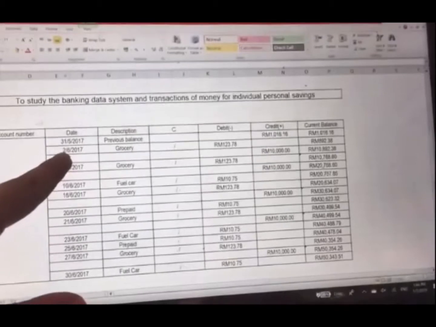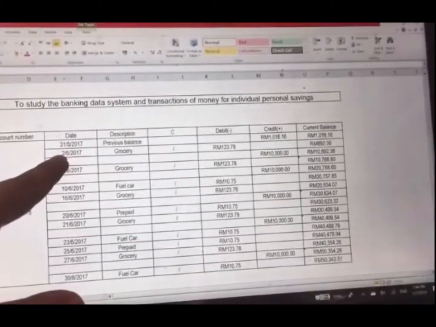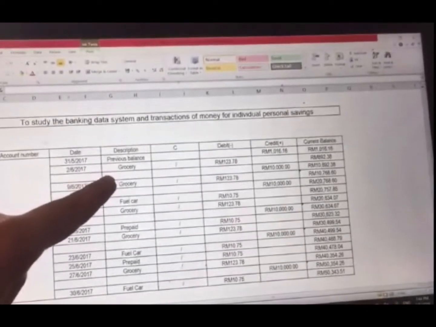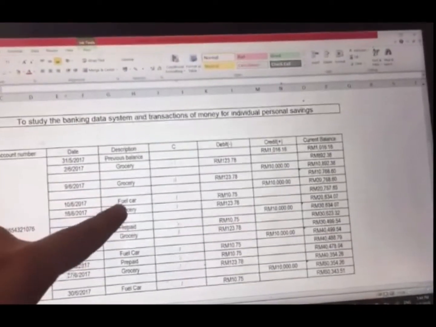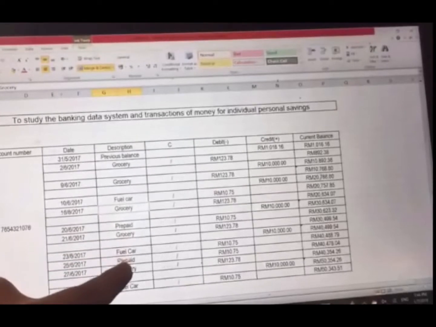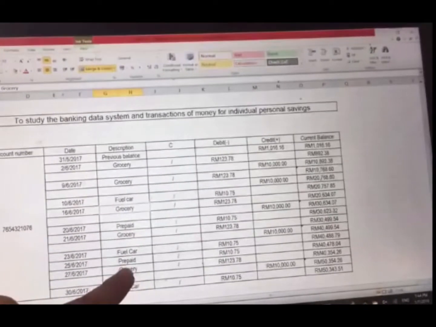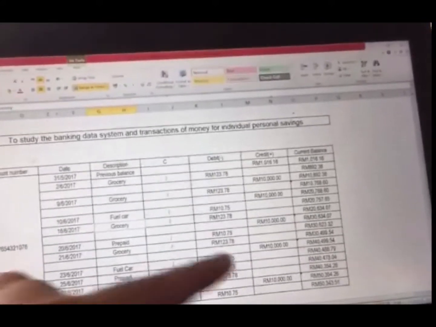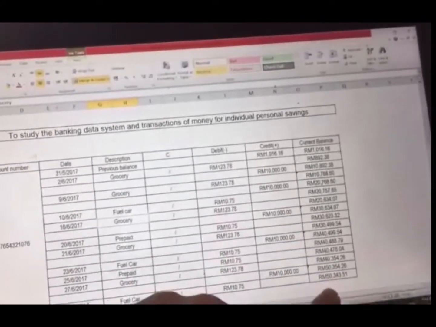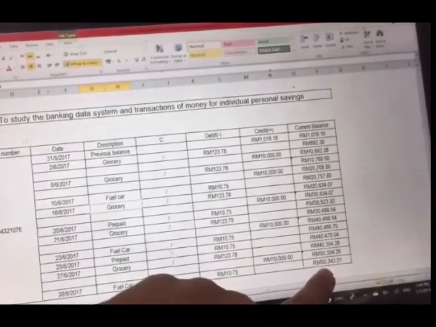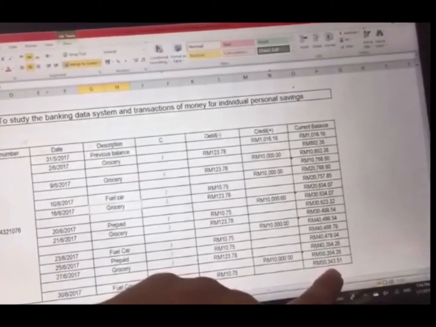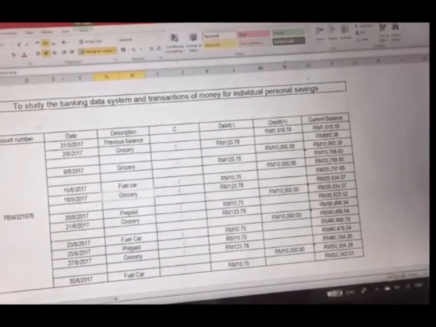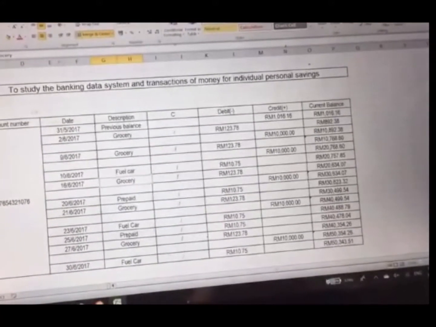And then for the date, the 2nd of June, we can see here grocery, fuel card, prepaid, and grocery, fuel card until the 30th of June. And our current balance on the 30th of June is 50,343 ringgit and 51 cents. So this is our statistical report that we concluded in a table.